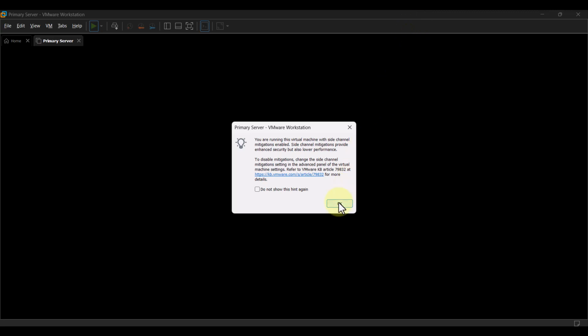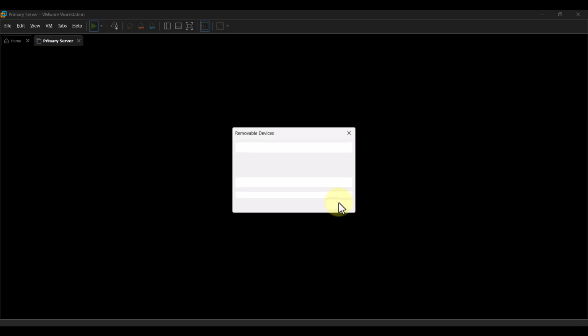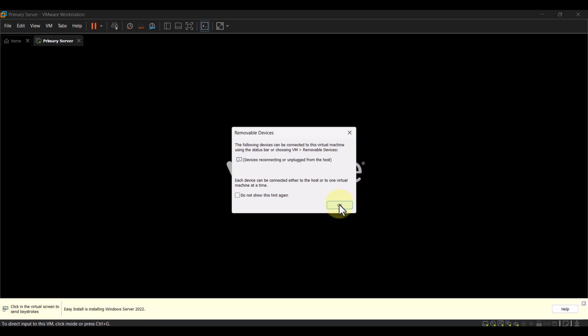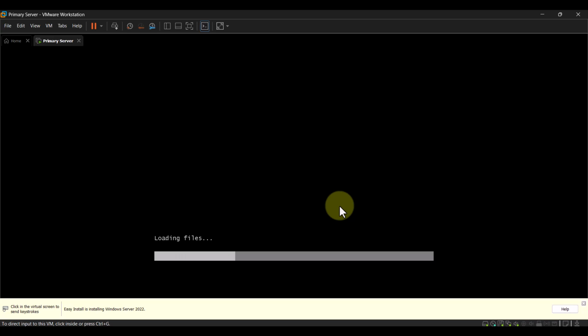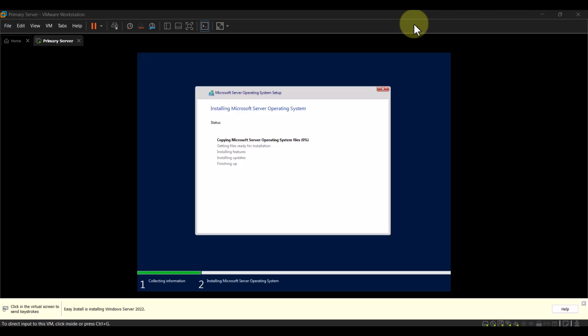I'll click on OK here, and then our Windows Server 2022 will start installing. So OK, and then our server starts the installation. The installation process has begun, so you would have to wait for it to finish, and then you can move on to the next section.